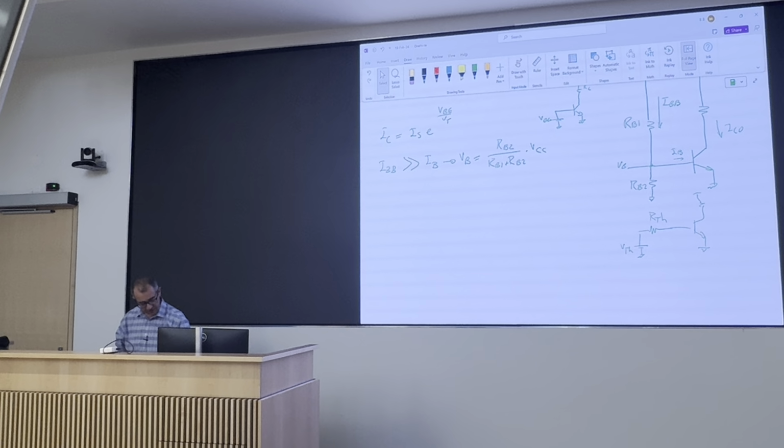Analysis of the circuit should be easy by now. I can do it in a few different ways. If you don't want to touch the circuit, you can write a KCL here and done. I'm going to use my circuit knowledge and transform this into this. So this is the Thevenin equivalent of the circuit in the base.